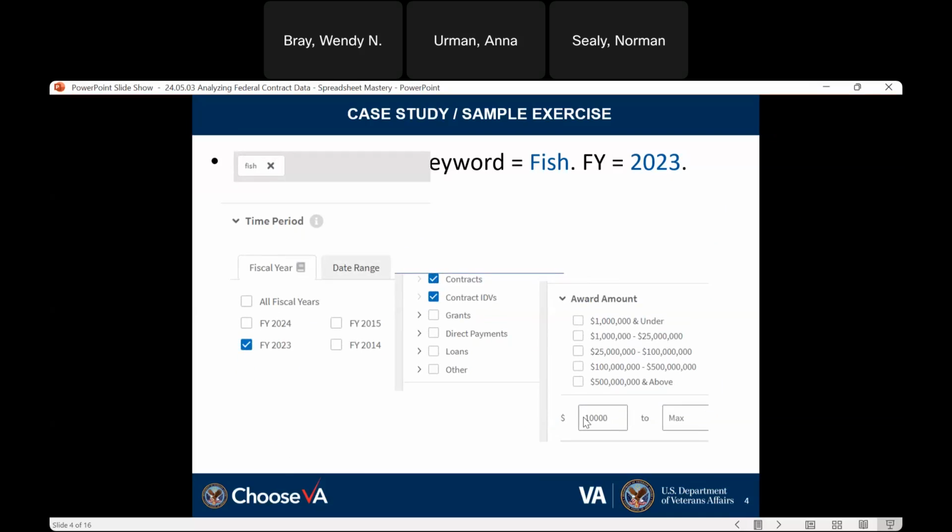And award amount, I did $10,000 or more. So I just did 10,000 and leave it to max. That excludes any kind of $0 modifications, really tiny purchases. It still gave us quite a number of results, but the data set is manageable enough so that I could demo it and show you what's going on. So we're looking at fish purchases in 2023, regardless of agency, that is contract.